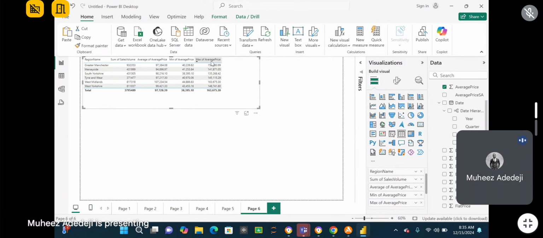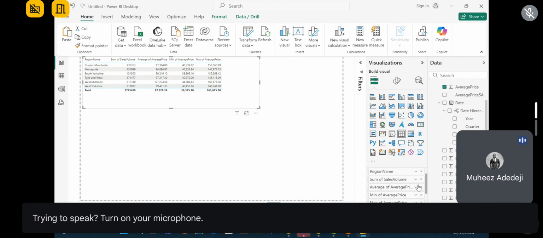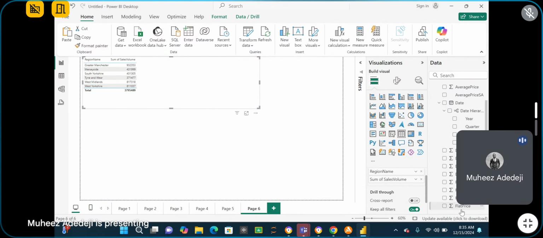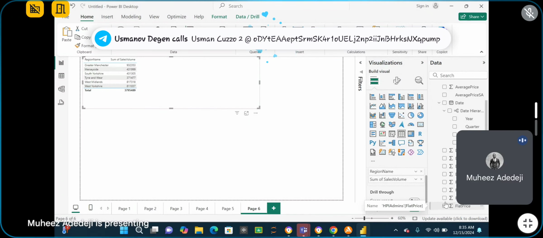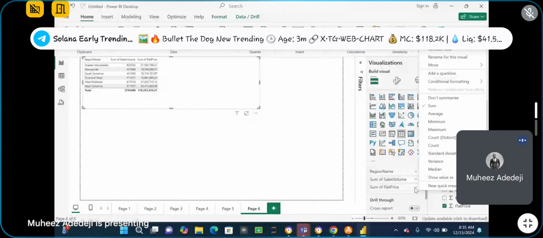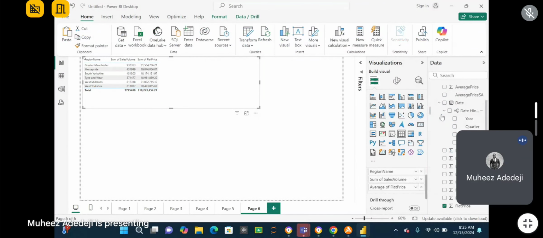Just in case you are still confused, you can use another parameter. Let's say we are using flat price, for example. Just right click and drag it here. Automatically you have sum, but what we want right now is average flat price. We want the average flat price for Greater Manchester, average flat price for Merseyside, and so on. Then you can also find the maximum flat price. But let's find minimum first.